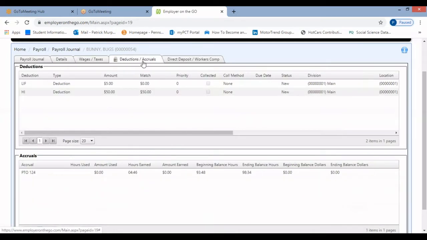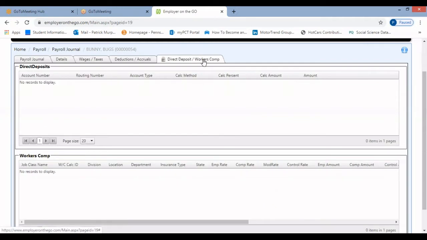Moving on, the Deductions and Accruals tab allows you to determine whether all deductions and their matches have been calculated correctly based on employee setup. General PTO, vacation, sick, and other applicable accruals will be held at the bottom of the page, shown here. Monetary amounts and hours that have been used and earned will be displayed as well, in addition to beginning and end balances in each category. The beginning and end balances are not typically available on the payroll detail report, so they can be found here if you need. Finally, we move to the Direct Deposit and Workers' Comp tab.